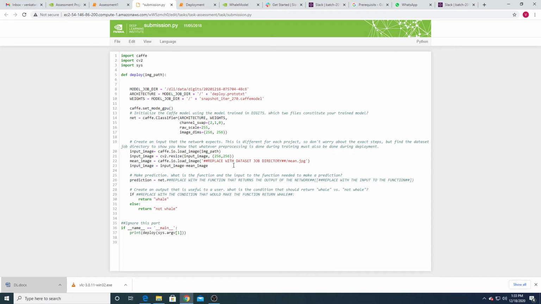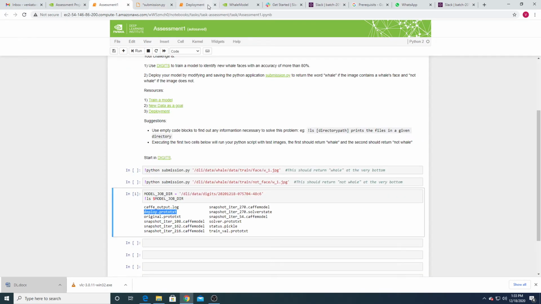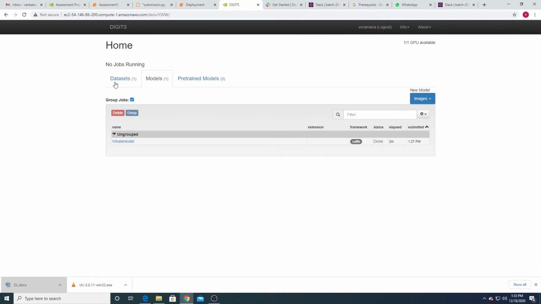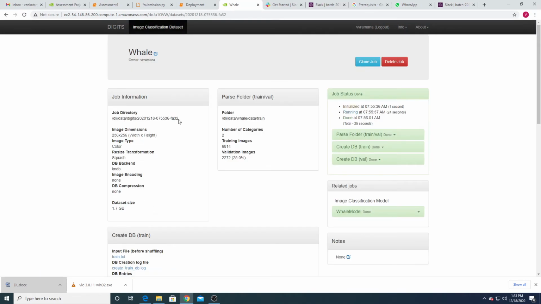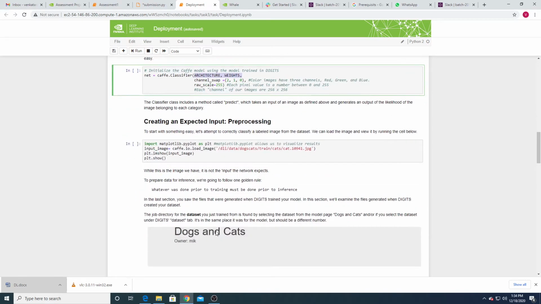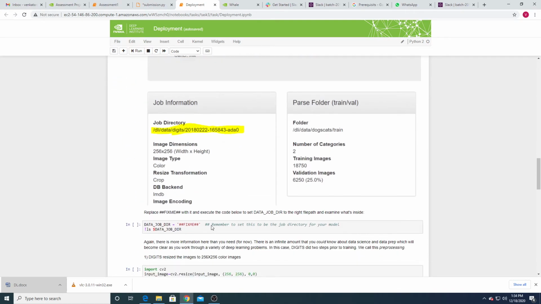You have to use the job directory for your data set, right? So for that you have to go to DIGITS, whale model, go to DIGITS and go to data sets. Click on whale. Now copy this job directory of the data set. Okay, fine. So now job directory passed.